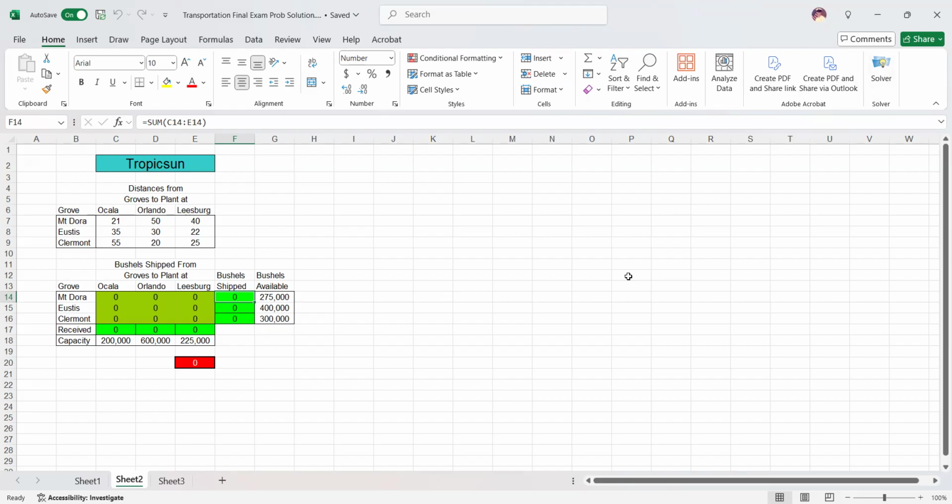Okay, so again, Tropicsun. And what you'll be doing for your final deliverable is you'll be changing, as we discussed previously. It's not going to be Tropicsun, it's going to be Betty's Bats. It's not going to be groves that grow citrus, but it's going to be manufacturing plants that produce aluminum baseball bats. And it's not going to be distances from the groves to their processing plants, but it's going to be the distances from the manufacturing plants to their warehouses. And this is that legend, that array of numbers there.